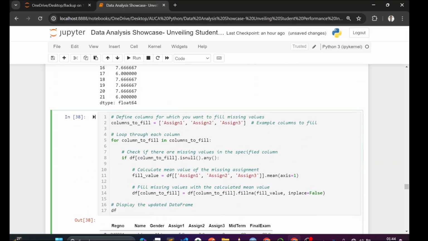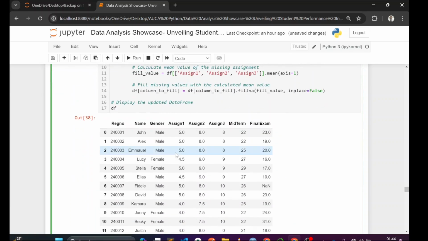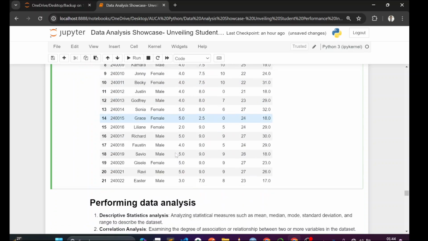So guys, hope you understood this code. Please pause, type the code, and try to understand. Let's go. We have filled the NN value, the missing value.